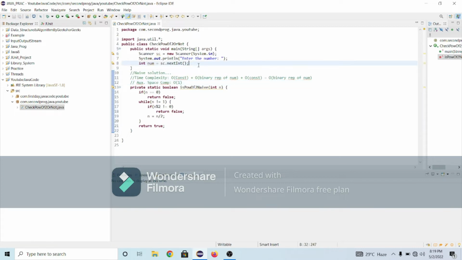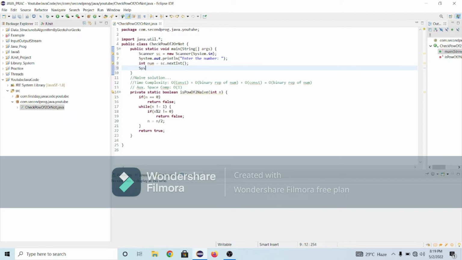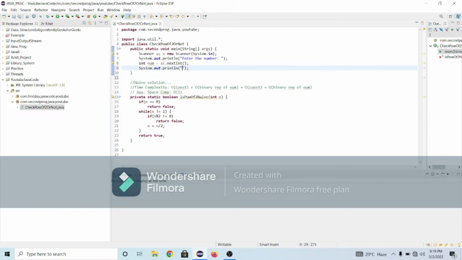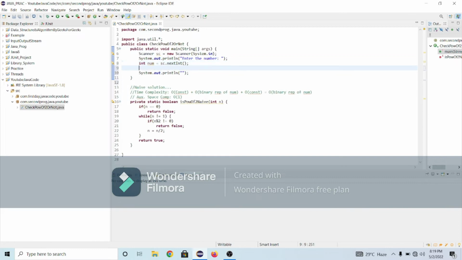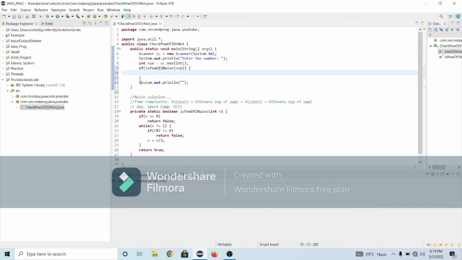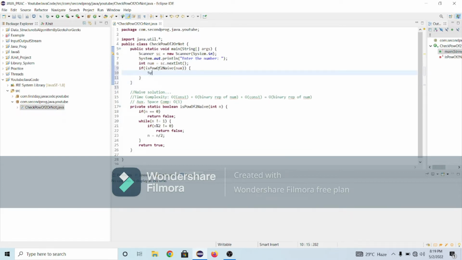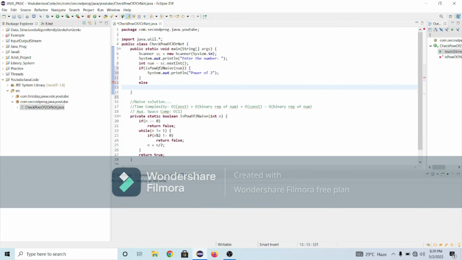That's it. Now calling the method from the main class. If isPowerOf2 gives true, then it is a power of 2, else not a power of 2.